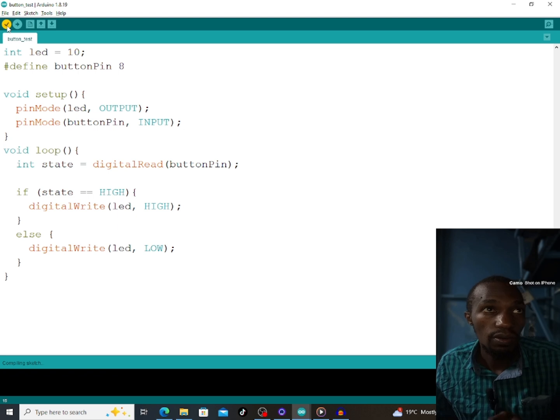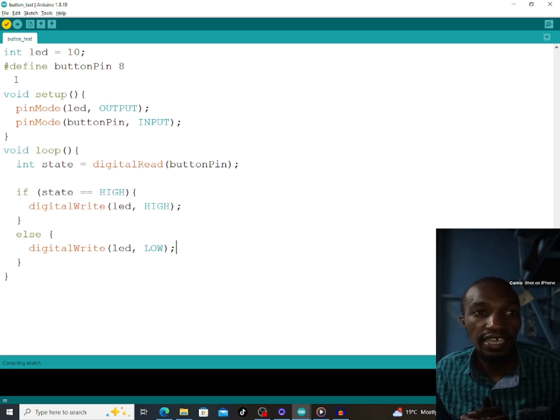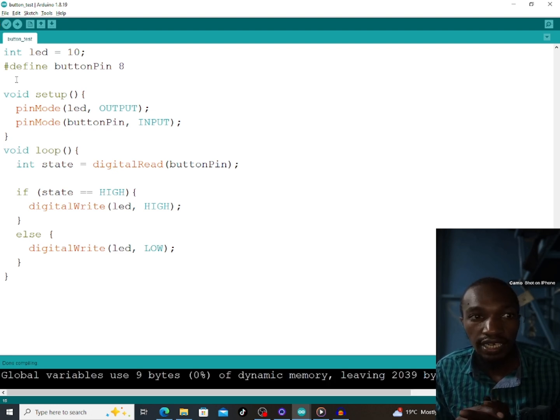So we need to verify by just clicking this button. It will verify the code. If there is any error, the code will never run and it will not upload. As you can see, we get done compiling. That means that our code doesn't have any error. So we can now upload.